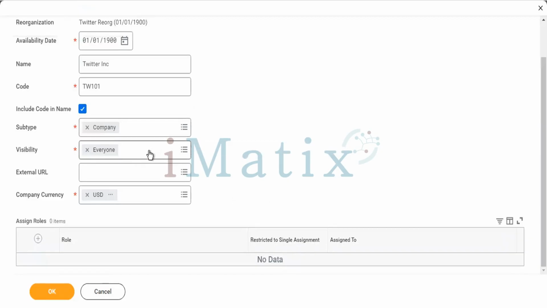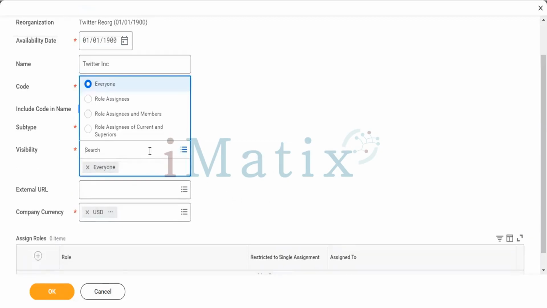Here I want to talk about this. Visibility right now is set up to everyone. What it means is that anyone, either that person is assigned to this company at any role or not, that person can also see this company. When they want to search this company, they will be able to see that.